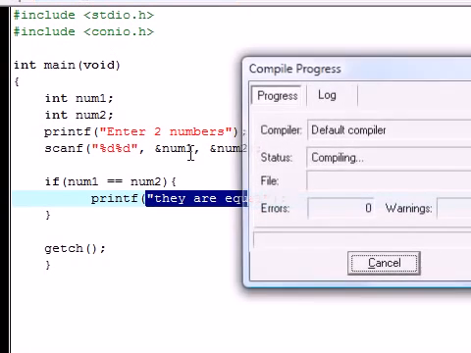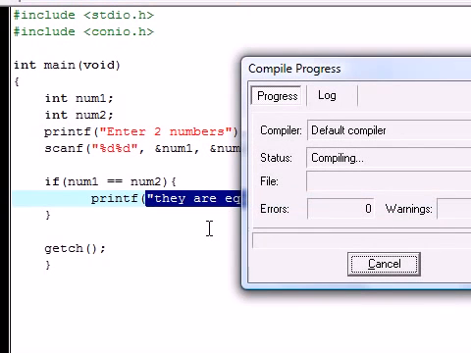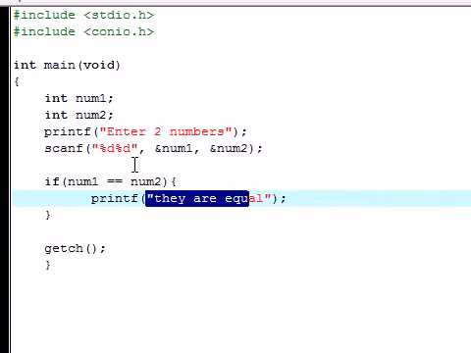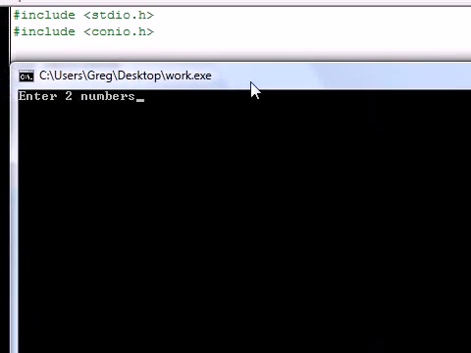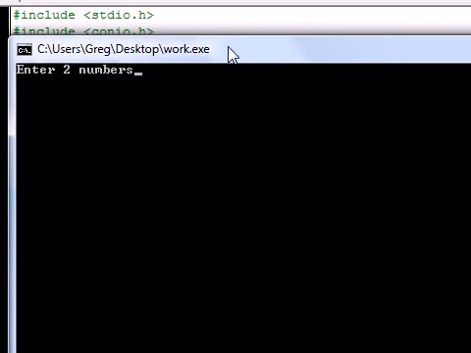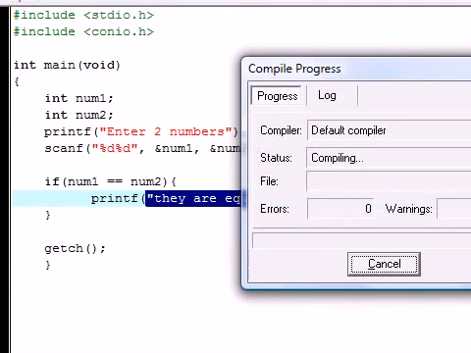Don't believe me? Let me compile and run this, and hopefully I didn't forget any semicolons at the end of my statements. There we go. Enter two numbers. How about 5 and 5? Enter, they are equal.